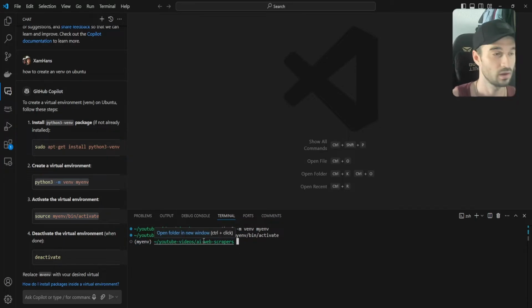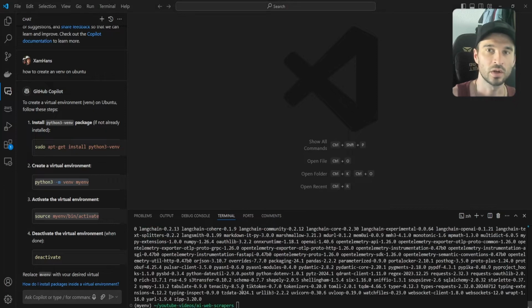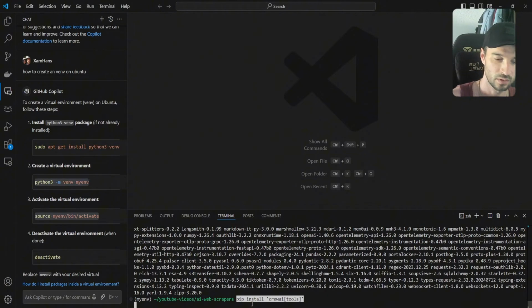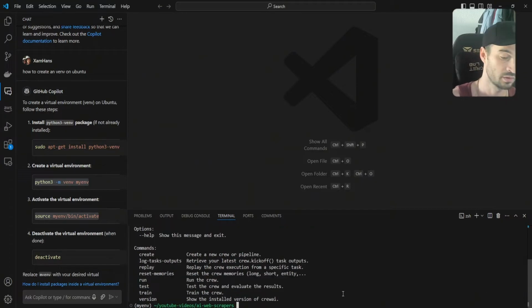Now we can install CrewAI, so with pip install crewai. And now also install a bunch of tools that are useful with pip install crewai-tools. To ensure that everything was correctly installed, just type in crewai, and then we should get an output like this where we can see the options as well as the commands. And if you see something like this, we're good to go.